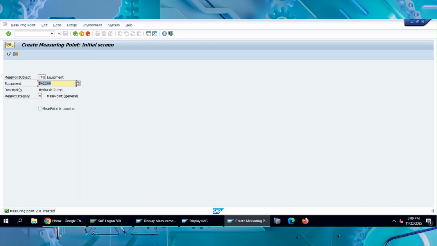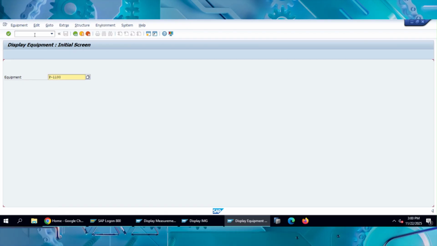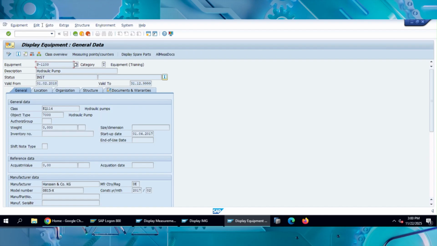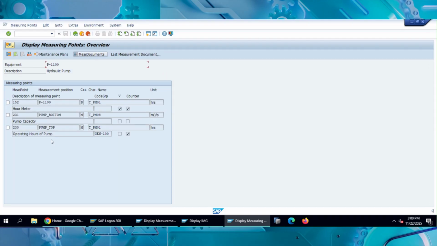Now go to this equipment and you will see automatically this equipment will have the measuring point. You do not need to do any extra activity for linking the equipment with the measuring point. So click on measuring points and you can see 231 and 230. As I said, the number range started at 230, so 230 was created and then the next is 231. This is all coming from the number ranges which we have defined in the system. So two measuring points we have defined.